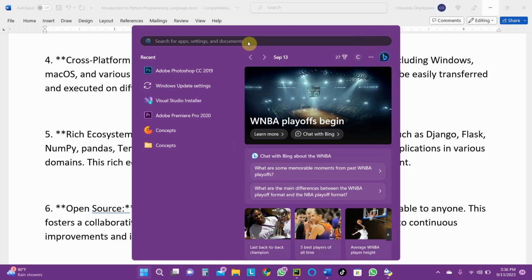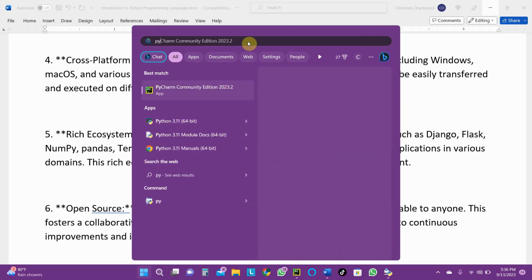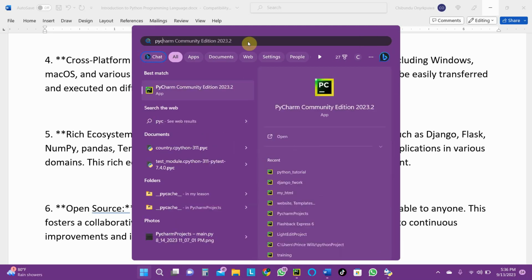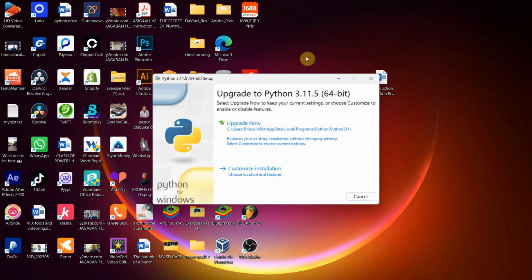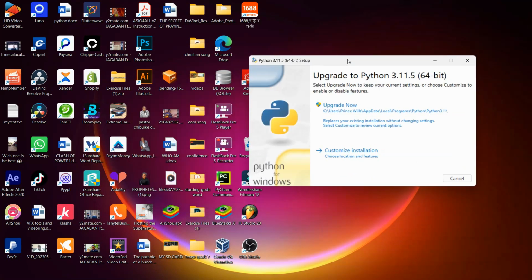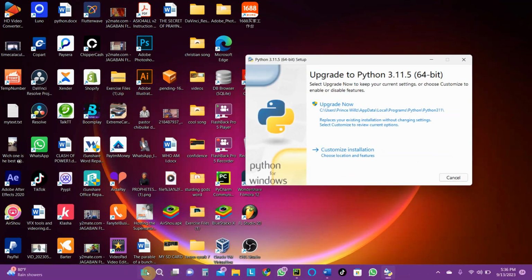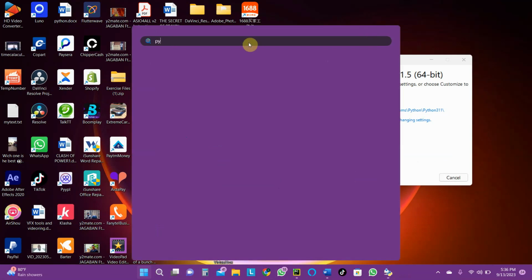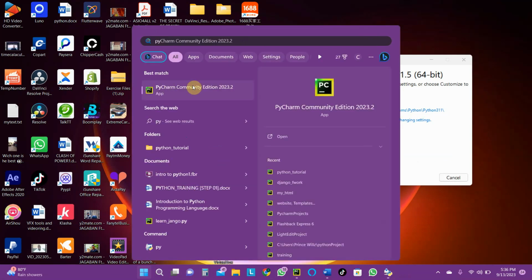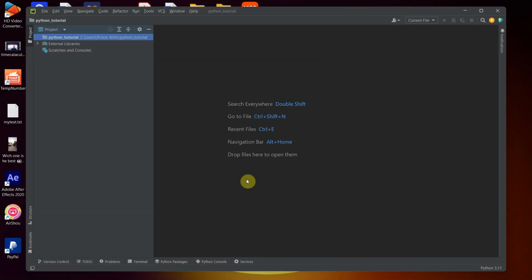You can see it here. If it does not appear on your home screen, move to your Windows search and search for PyCharm, and then it will come up. Just click on it and it will open. Now here's my PyCharm. It has opened already.